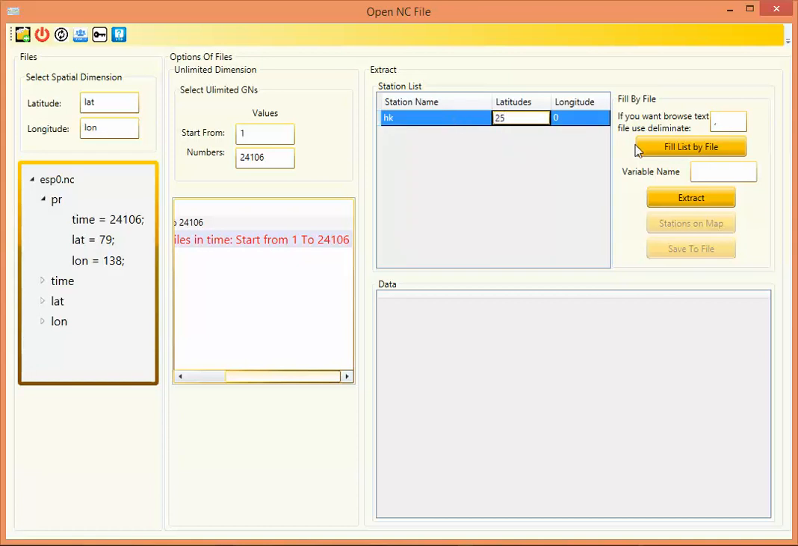but the other option is to select the file, the list of stations in a file. You can select an Excel file, so you don't need to fill this text box. But if your file is in CSV, you should write a comma here. If your file is text, you should write a space here.